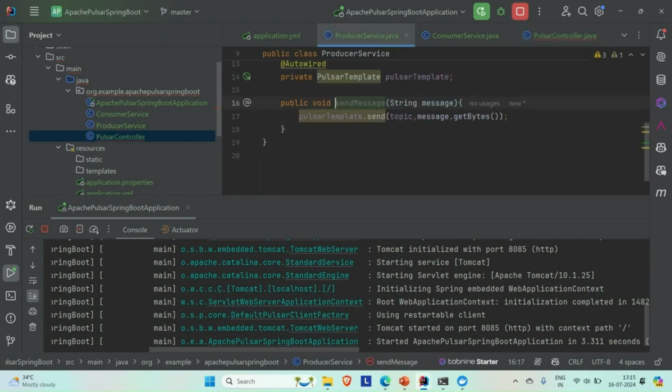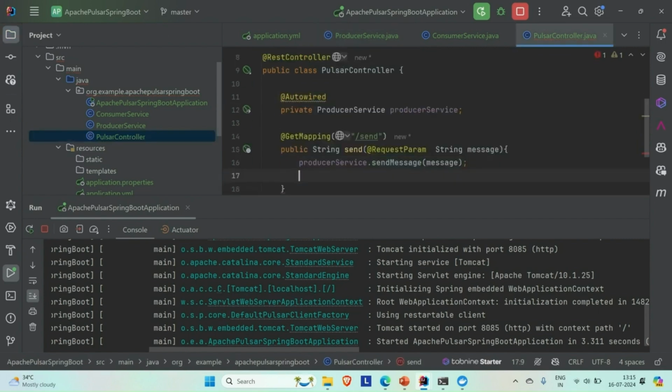If you go to this method again, you will find that it is not returning anything. So let me simply return something here, like message is being produced, message is being sent, or you can say produced, and then simply return it out.